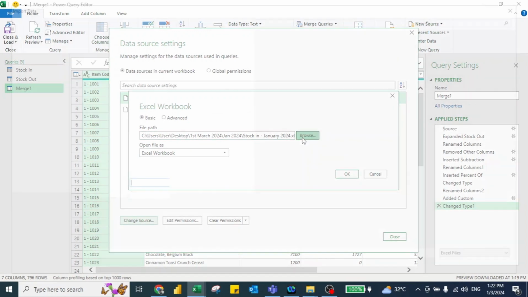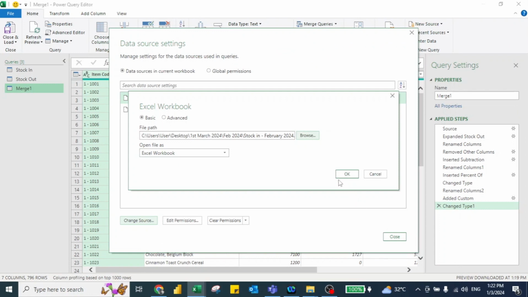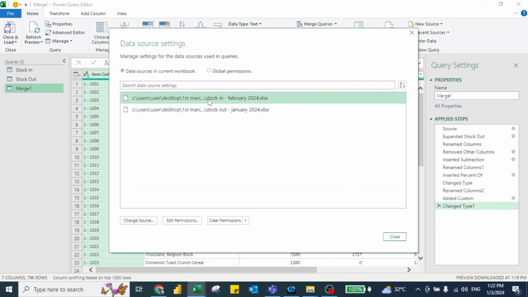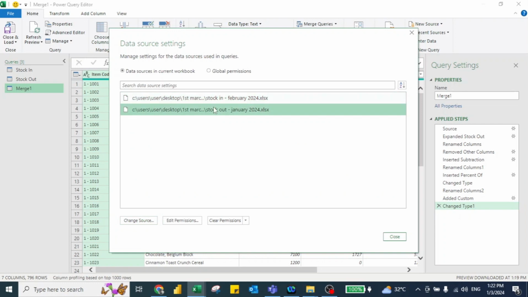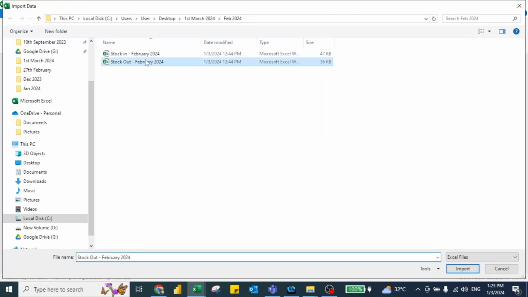So I select this. That means I go back to the file, I choose February, and then I choose stock in February, and then I press import. Once I press import, I press OK. So now you'll see stock in February. I do the same. I go to change source, and then I just click here and choose stock out February.